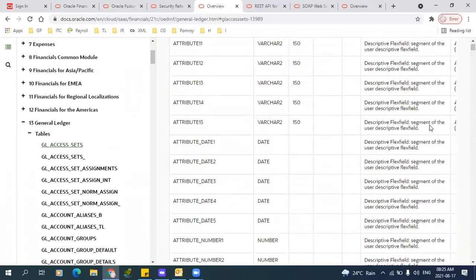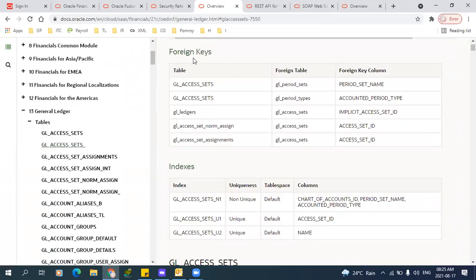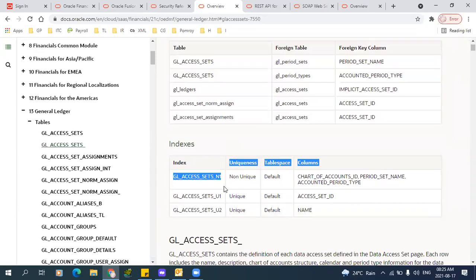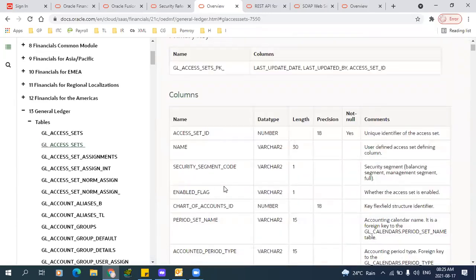The same way, you can find the dependencies and the foreign keys, how this table is joined with another table. GL access sets joins to GL period sets through the period set name. GL access set norm assigned to GL access sets has an access set ID. GL ledgers and GL access sets have an implicit access set ID. This is the common column, so you can join these two tables with the help of foreign keys. And this is indexes, and the rest you can find for all your tables here.